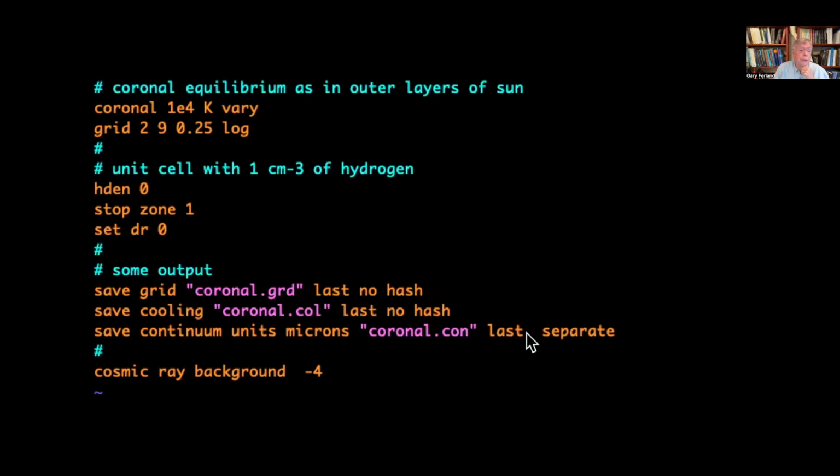And so what we're going to do is set up a test case where we're going to specify a coronal equilibrium model. There's no light in this model, not even the CMB. And we're going to vary the temperature of this coronal temperature. So the grid goes from 100 Kelvin up to a billion Kelvin in quarter dex steps. So we're going to get a series of models that are in collisional coronal equilibrium at all these temperatures.